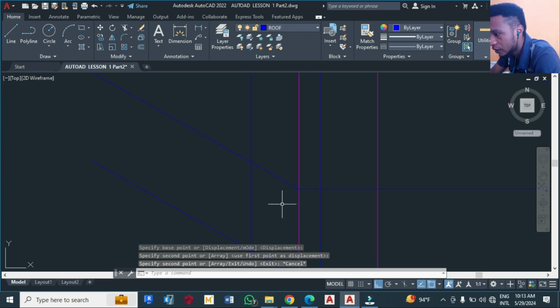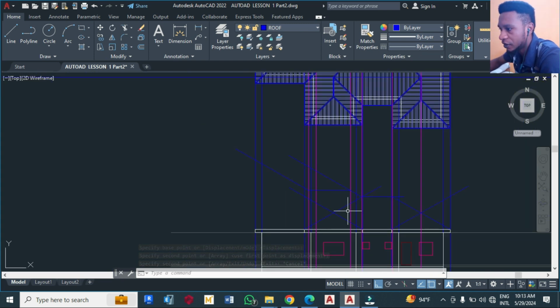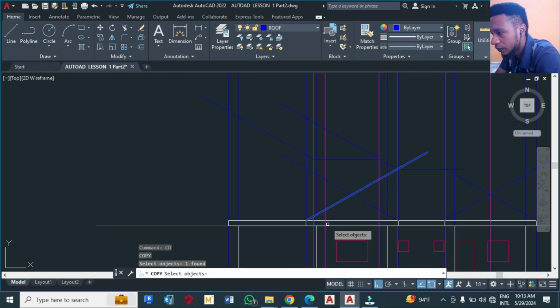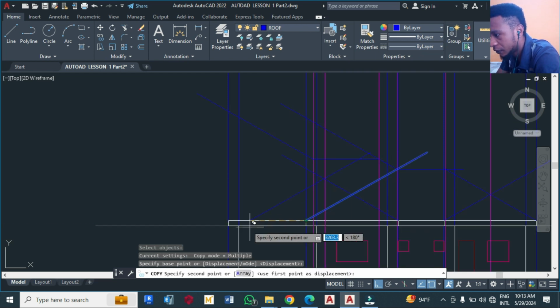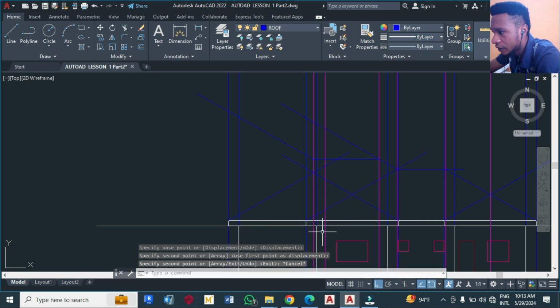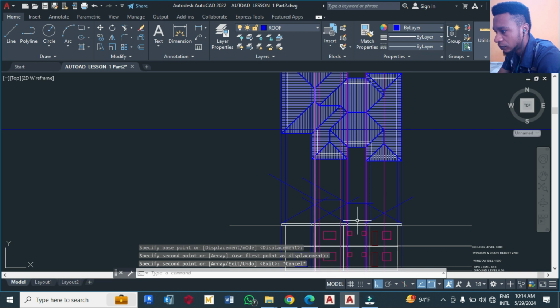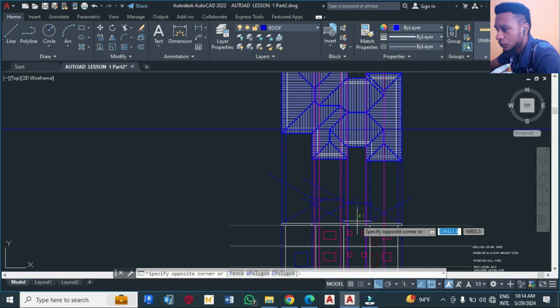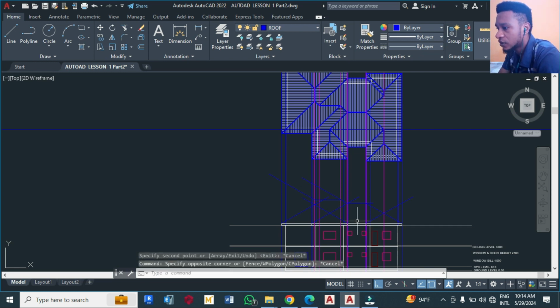All right, so I'm going to trim everything so that you see how it comes out. Then finally we have a line. Let me just copy this particular one at the edge here. So I'm going to place it here. Now I'm going to trim this line off to get exactly what we need to see here. So I'm going to use fillet.